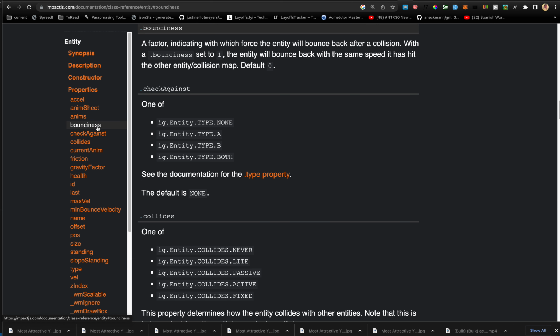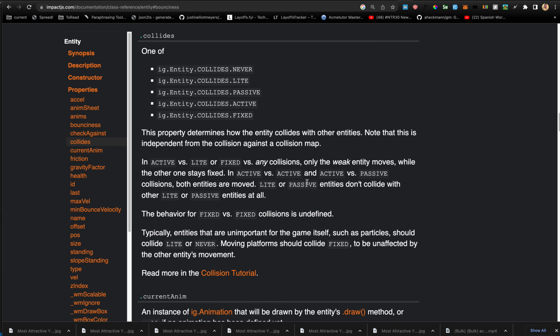All right, so we were basically on bounciness here, and then we were on check against. And then we have this collides. So we spoke in detail in the collision tutorial about these properties of never, light, passive, active, and fixed. Sorry, I might have said none instead of never, but I guess the correct one is collides.never. I think there was another .none for something else. Okay, so this property determines how the entity collides with other entities and is independent from the collision against a collision map.